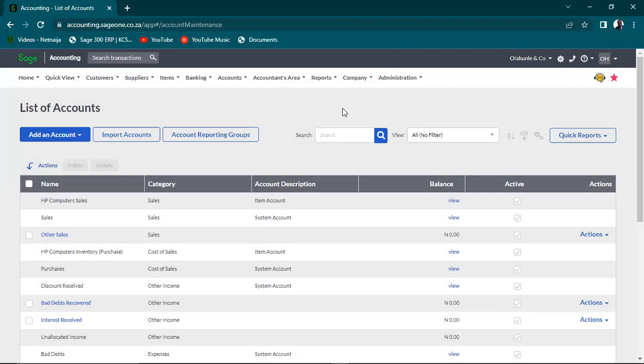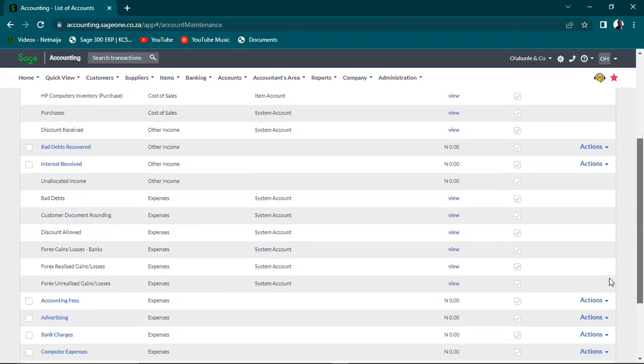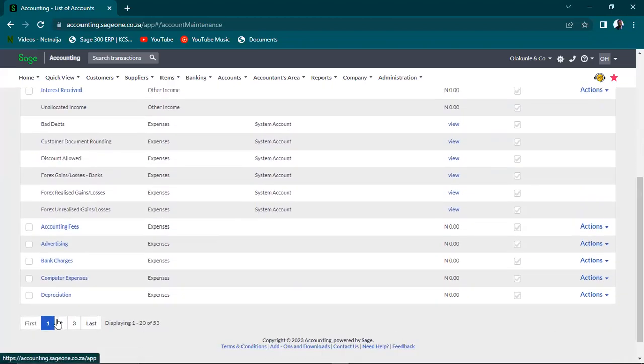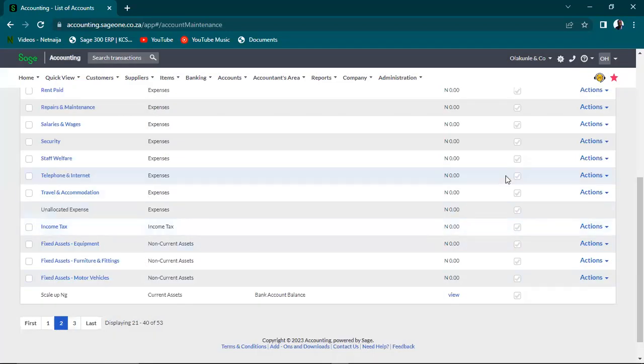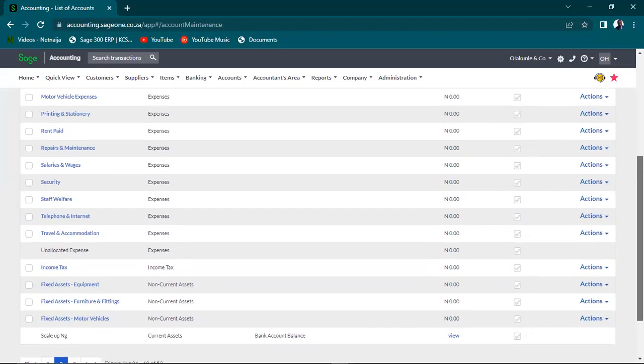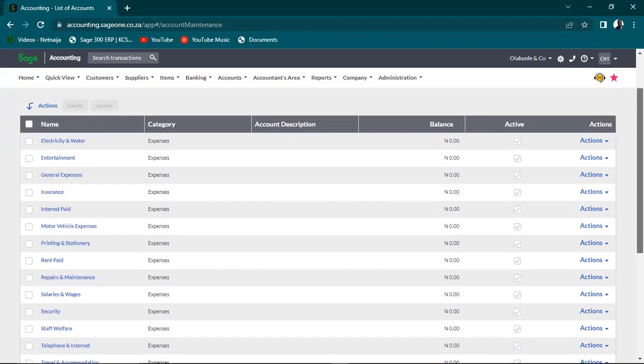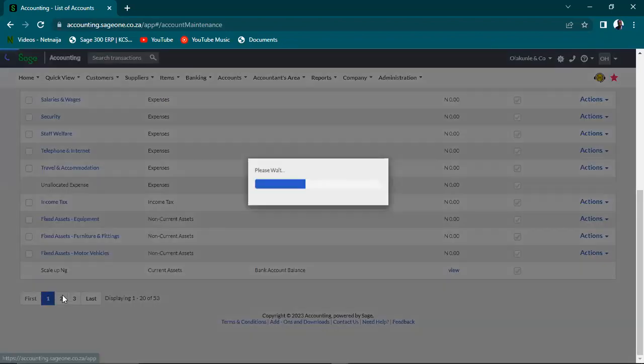Now, you remember that we created HP computer sales when we were trying to add an item. In that part where it shows item account, we created this HP computer. So it automatically came to sit down here under the sales category. And then we also created HP purchase. Okay. So that's what you have. This is a typical chart of accounts on the system. It has all the categories that you would expect a normal chart of accounts to have. Let's look at it together.